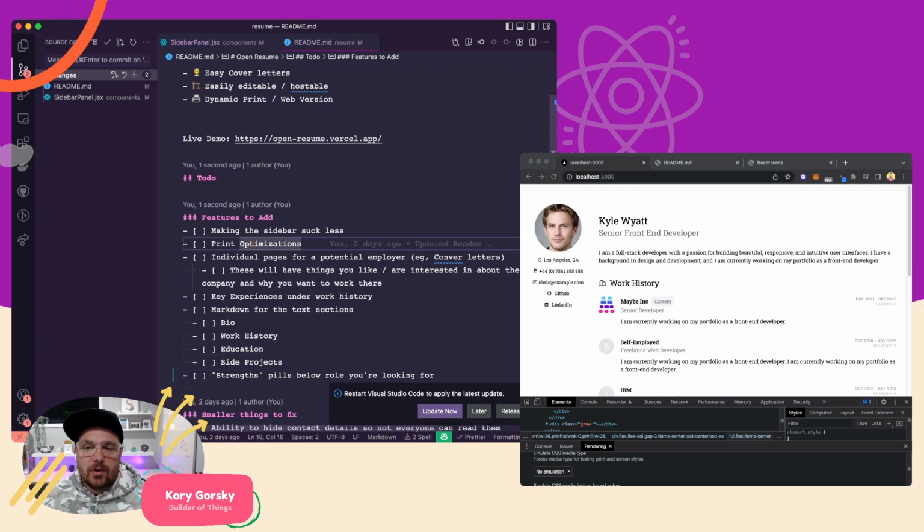Okay, so we were on the point of making the sidebar suck a little less. I think we've accomplished that. I don't know if it's perfect yet. There's some things that I think still could be nice to do.